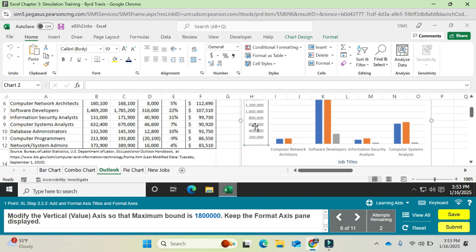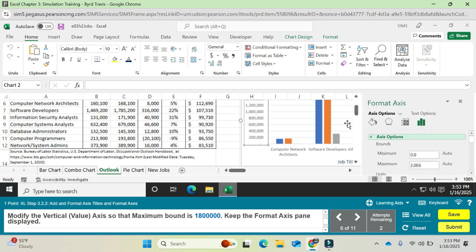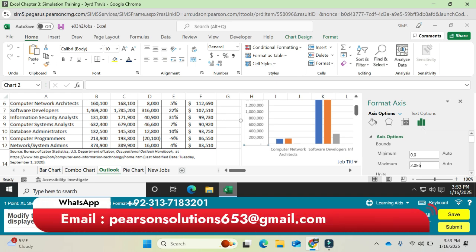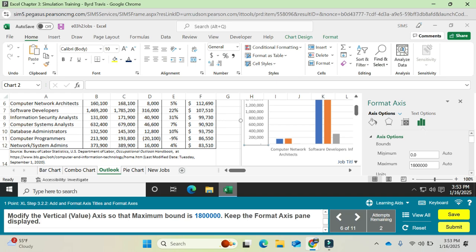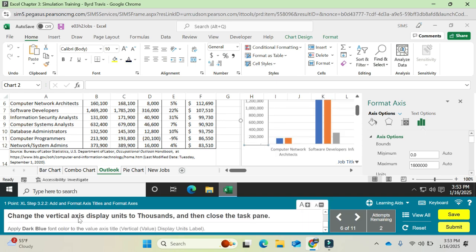This is the vertical axis, so we will double click that, and we have to change the maximum bound to this value. Here is the bound, and here is, we'll hit that. Change the vertical axis display units to 1000. We will drag this down, and there we go.